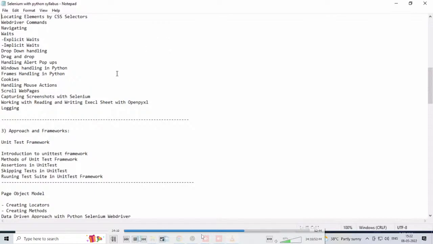So there is no scope of testing going away. Don't need to worry. Go to Naukri and type Selenium WebDriver, comma Python. See how many jobs you are getting. Hundreds and thousands of jobs you will get.